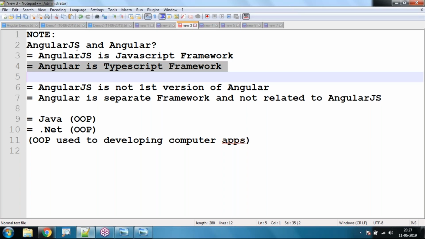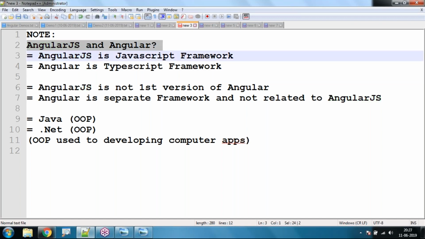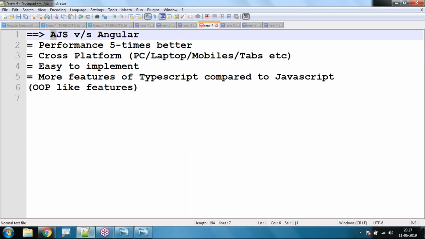What is the difference between AngularJS and Angular? I'm going to give you the advantages of Angular when compared to AngularJS in the coming topic in the same session. Right. So now let us understand AngularJS versus Angular. How is Angular better when compared to AngularJS? The performance of Angular applications is 5 times better when compared to AngularJS.